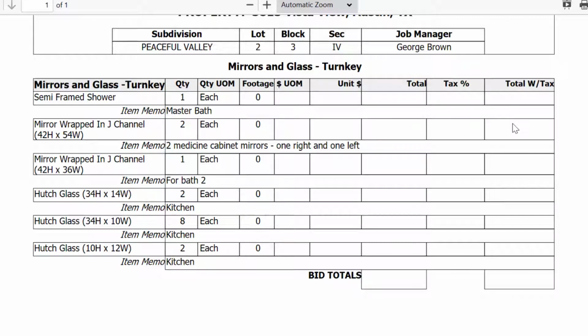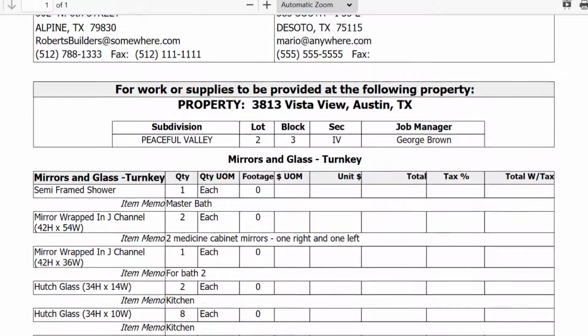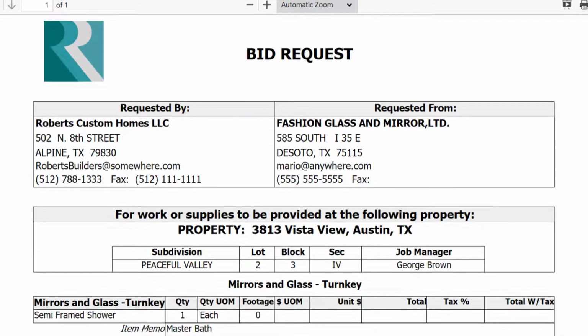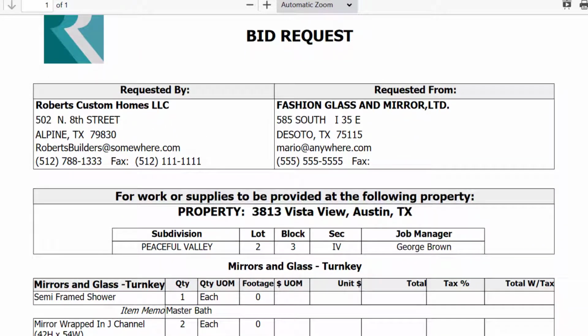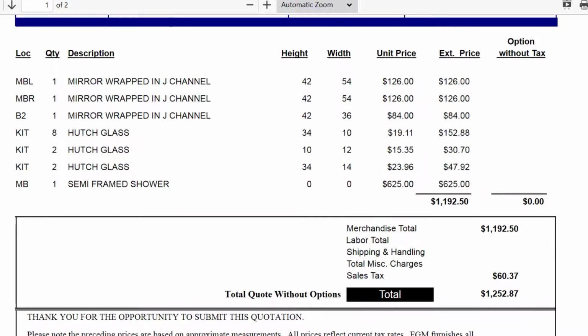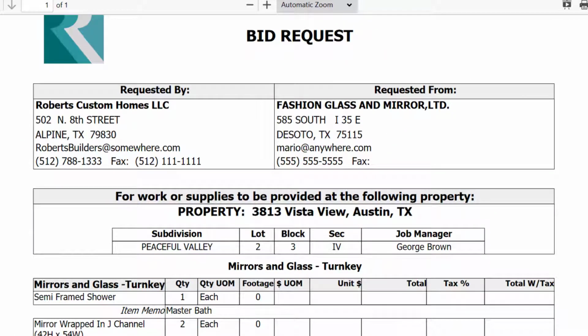amount, and total with tax. If they print it out and write it in here, or use PDF tools to type things in here, they can prepare a bid request like this to send back to us using our bid request, or not, or they could just do their own like we have over here. It's just their own. So that's the bid request.